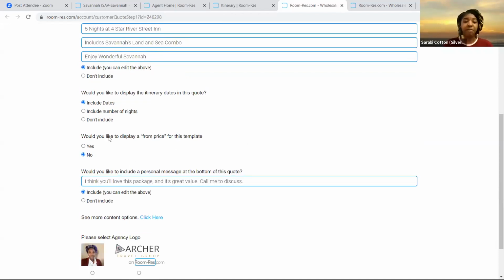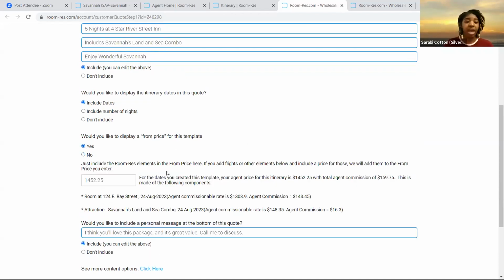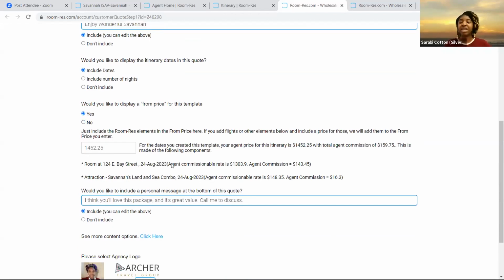Would you like to display a from price? You can hit yes or no. And then if you want to add in your commission to that, you can definitely alter the price that it shows them. So you don't have to necessarily put the price that's already on there. So for those that want to upcharge or add additional commissions and things like that, if you're using this for instant commissions, you can customize this total price to reflect the actual amount, including your extra fees. So that's something that you can definitely do.